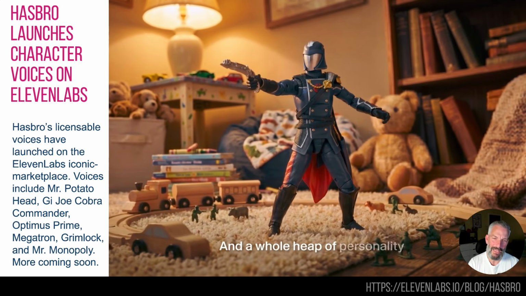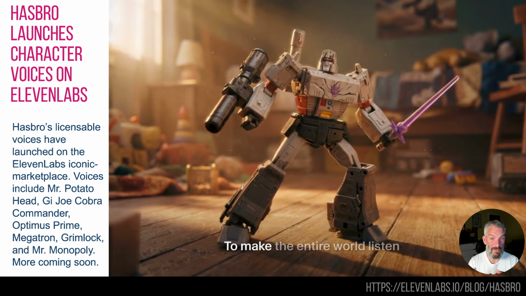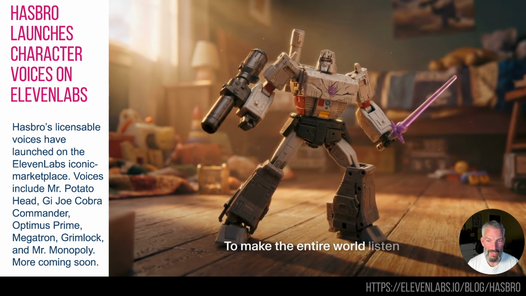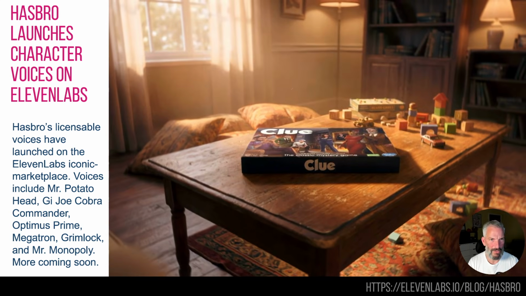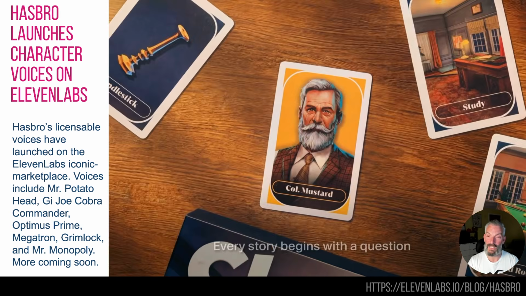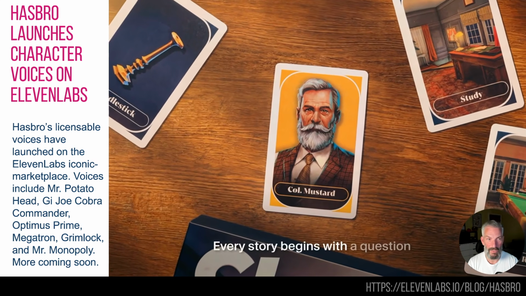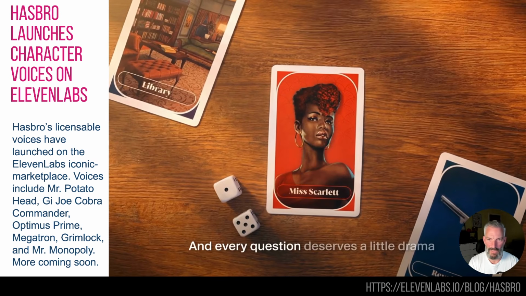Well, it only allows you to create the voices. If you then want to use them for anything commercial, you have to license it. So it will allow you to create them, and they have rules that you have to go through to do that. But it's just yet another big company putting their voices onto the marketplace for ElevenLabs.